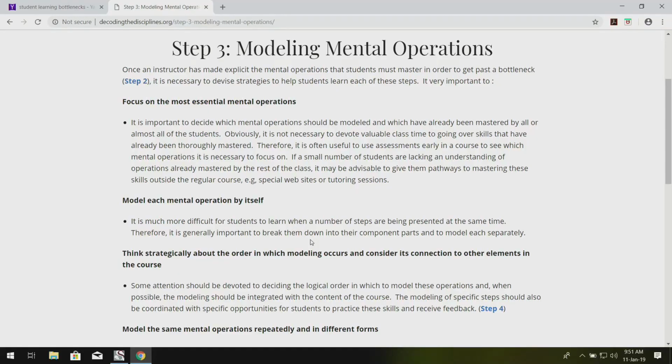In step 3, which is where we start to look at the practical aspects of this decoding the disciplines process, I might have said earlier that steps 1 and 2 would be the intellectual heart of this process, and the rest of the steps would be where we put some solutions or try to put some solutions into practice. In step 3, we as academics are going to model these mental operations that we've identified in step 2 to our students. And you can see here on the website that we're using that they give quite a bit of pointers and useful information for us on how to do it.